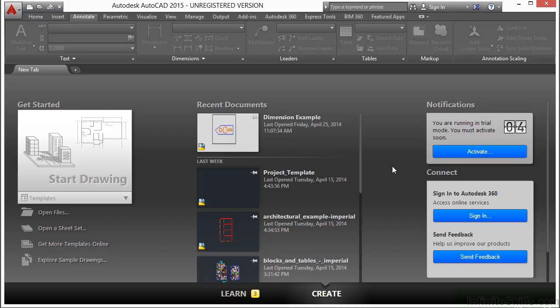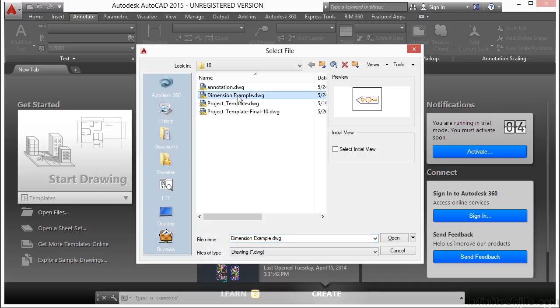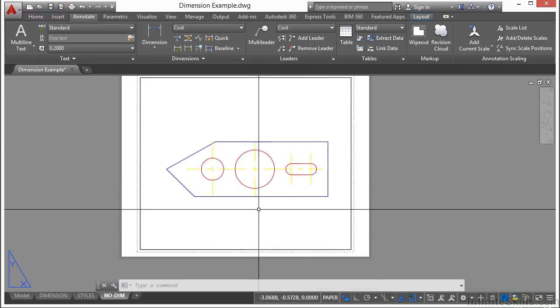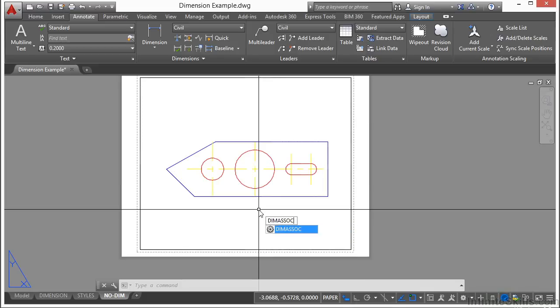The setting I'm talking about is the DIM Associates, or DIMASSOC. Let's open up an example file. Let's look at the dimension example drawing file. Keep in mind that there are 3 settings for the DIM Associates variable: 0, 1, and 2. So if I type this in, DIMASSOC, that's the command. Press enter.